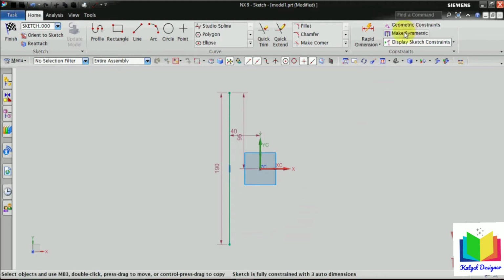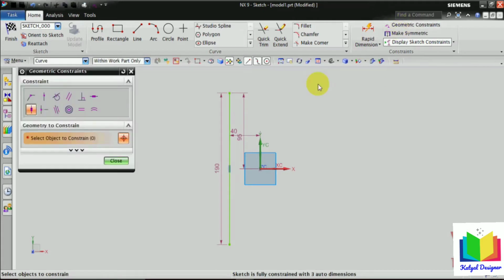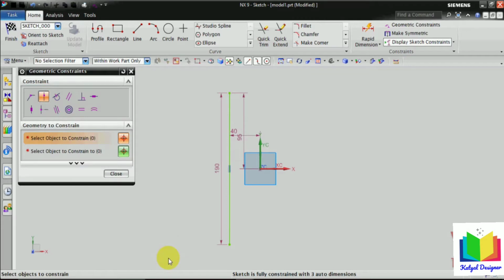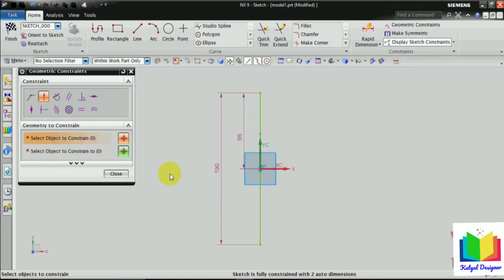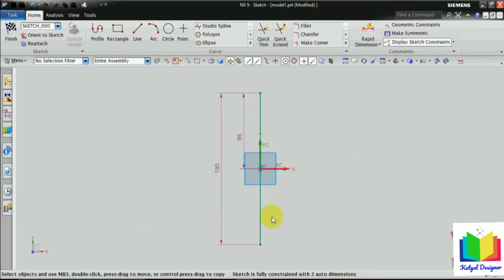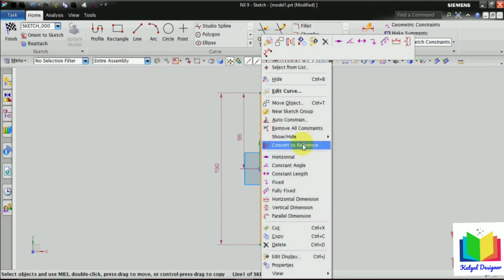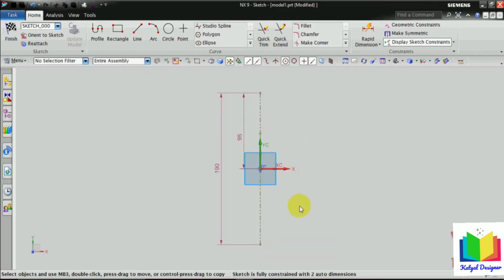Now I select geometric constraint, then select point on curve. Then I select this line, then constraint. I want to constrain this line on this point. Select this point, sketch origin, and close. So that is the advantage. Our line is now on the origin line. Right click and convert to reference.